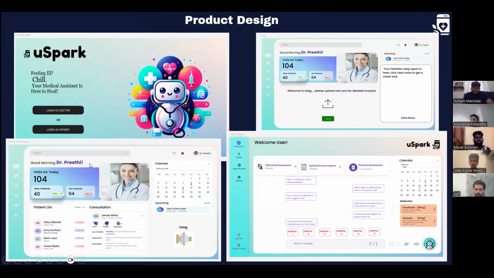I created it using Figma, and we provide two logins: login as doctor and login as patient. And at the bottom, it is the doctor dashboard. You can see the calendar availability and patient records and everything here. And you can see the USEG is there for the doctor. And for the next one, he can upload the image and he will get the output from it.